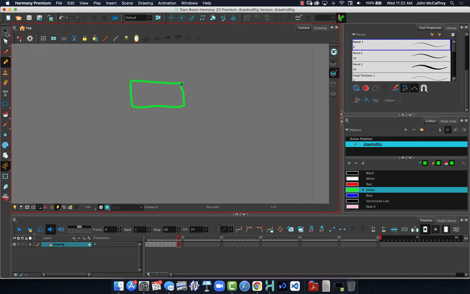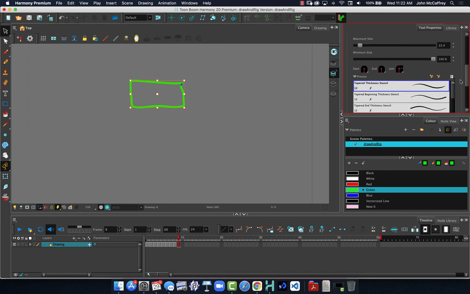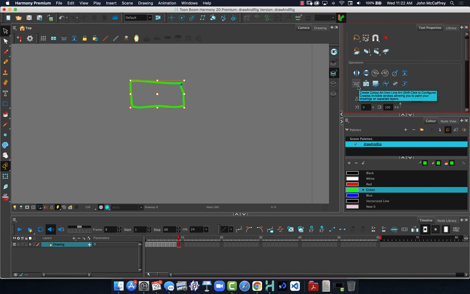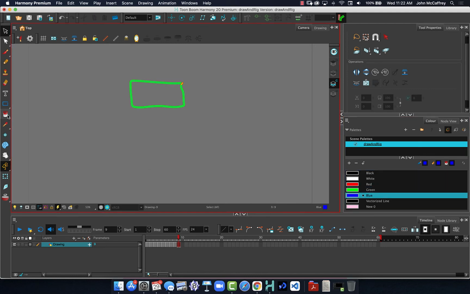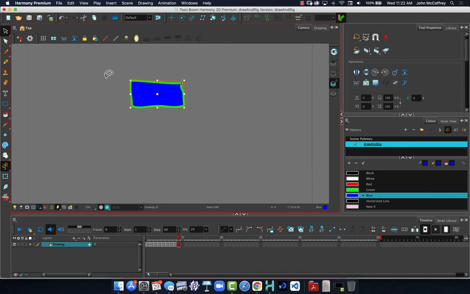So if I draw a shape, and now once it's drawn, we have the option right here so that we can create color art from the line art. So now that color art is there. I can go to my color art layer, grab my paint bucket, fill. If I don't want the line to be on my color, then I can select it, hit delete.